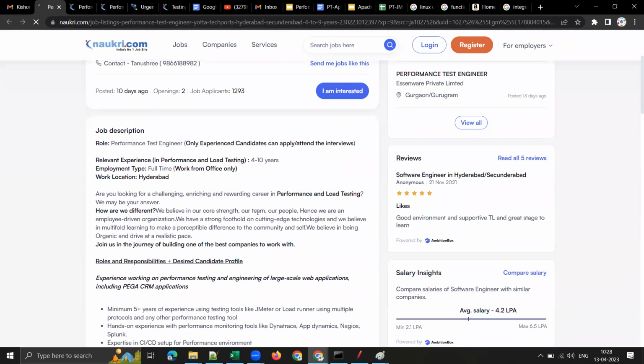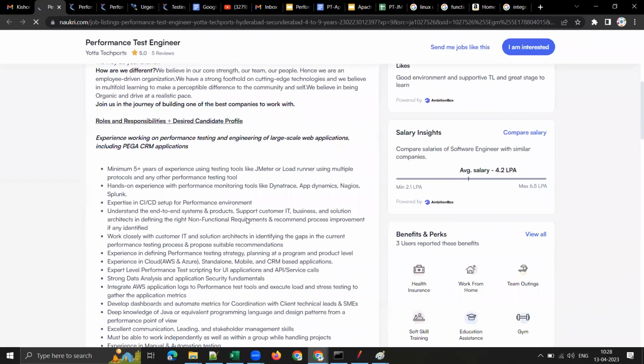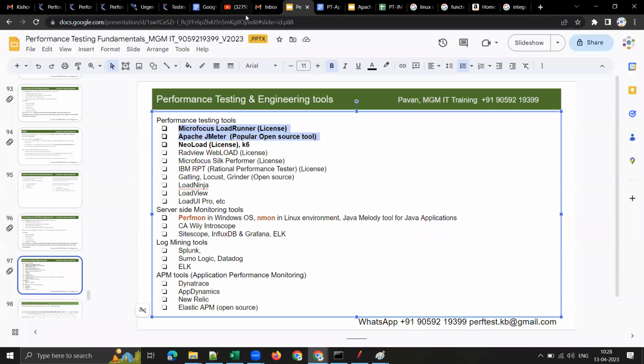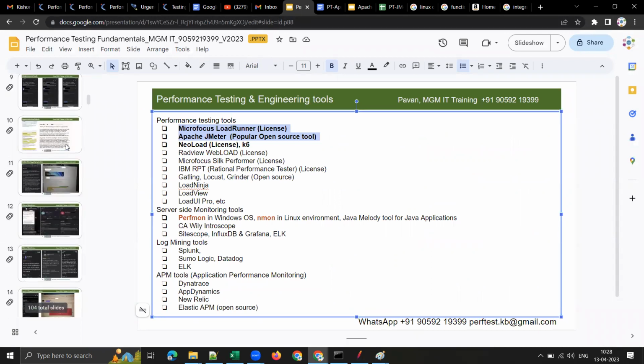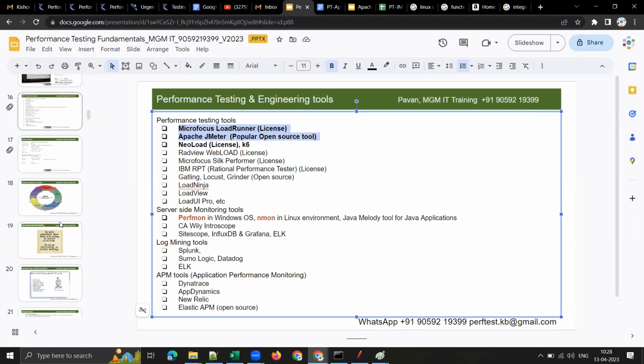And again, if you see here, I'm sure one or both of these tools will be mentioned in the desired skill set. You can see here minimum 5+ years of experience using testing tools like JMeter or LoadRunner, using multiple protocols. Just now we discussed protocols, right? And any other performance testing tool is also fine. So these are the popular performance testing tools. Both of these are the most popular, LoadRunner and JMeter. Now let me go back to that. And NeoLoad is another popular tool, and again it is also a licensed tool.